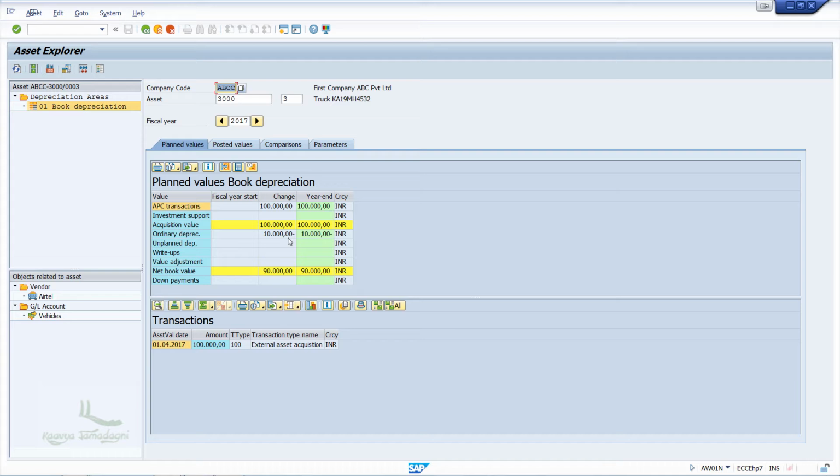Here a new screen is displayed and it has the heading Asset Explorer. If you observe on the left side of the screen, we can see our asset number, that is 3000003. Under this, we have the depreciation areas, that is, under the depreciation areas, we can see our book depreciation area 01. Since we have activated only one depreciation area, that's the reason we can see only one here. If we have created more than one depreciation area, then we can find it here. Got it? So below the asset, we have the objects related to the asset, that is vendor and GL account.